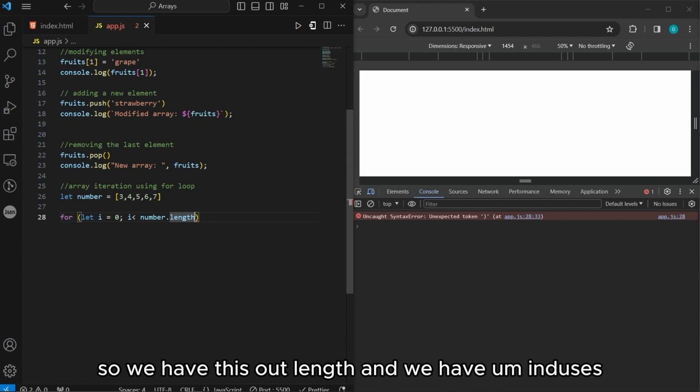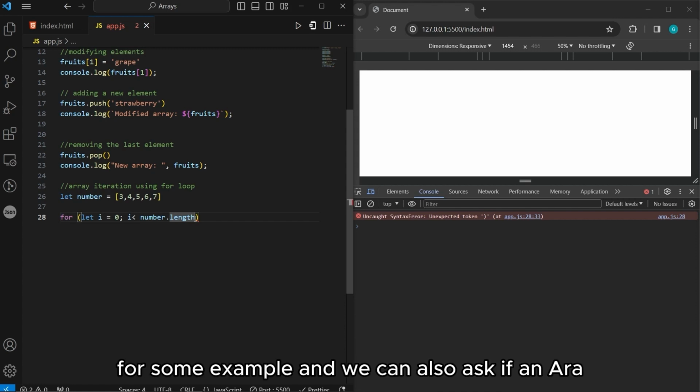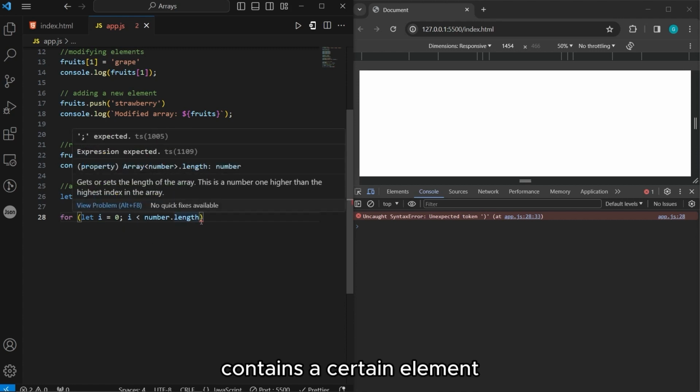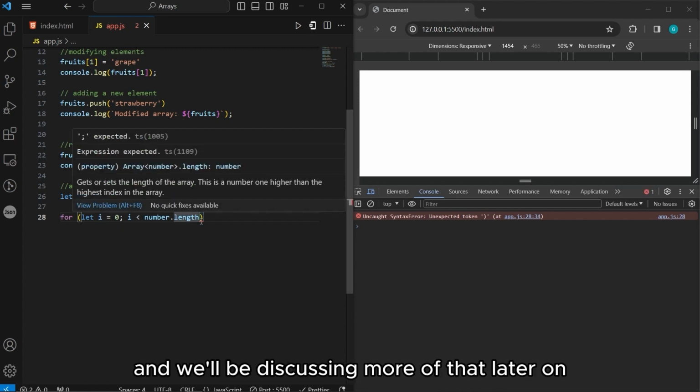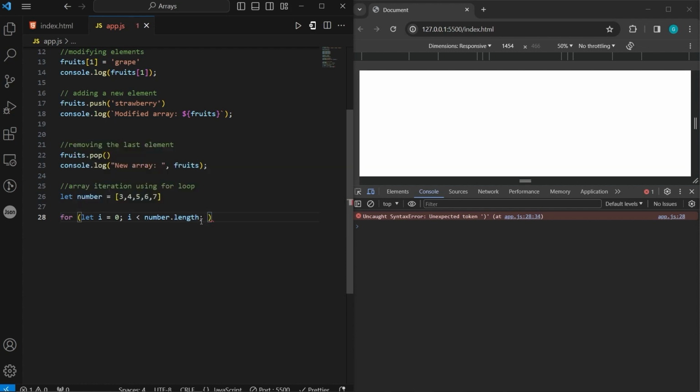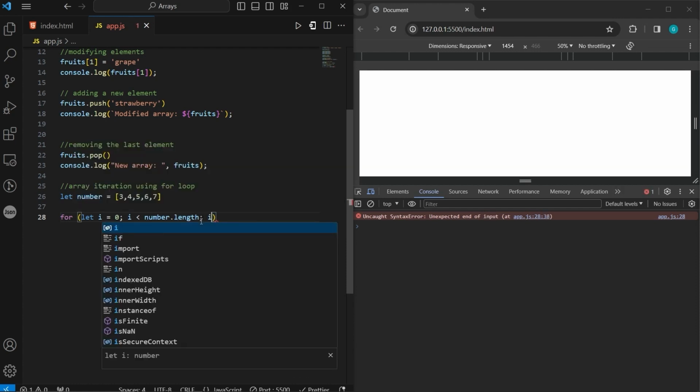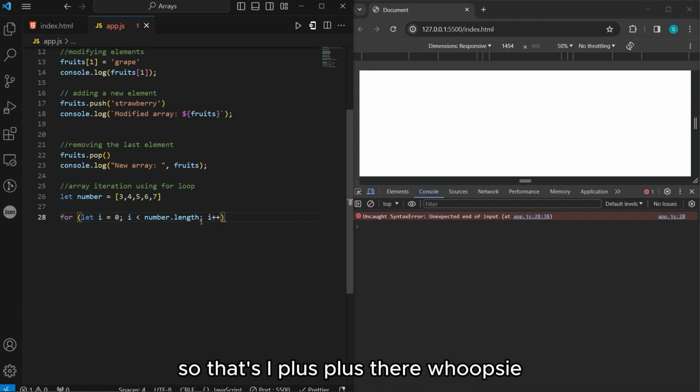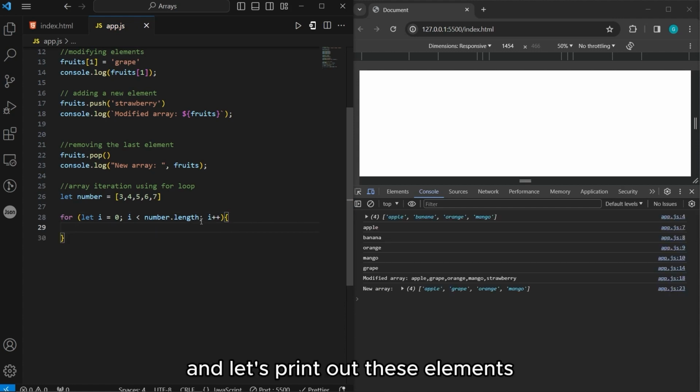So these are some characteristics of an array. So we have this length, and we have indices for some example, and we can also ask if an array contains a certain element, and we'll be discussing more of that later on. And of course, an increment in our index, so that's i++. Whoopsie. There we go. So that's i++. And let's print out these elements.